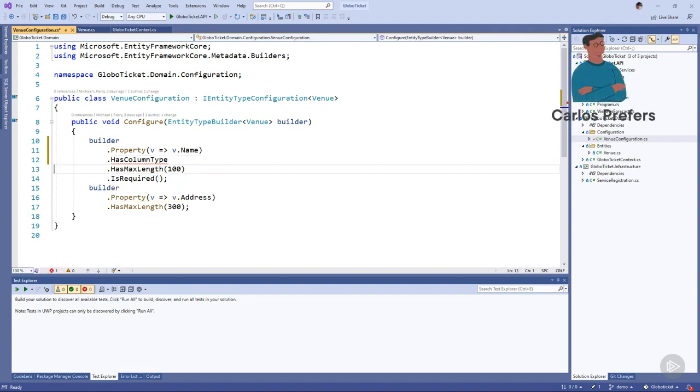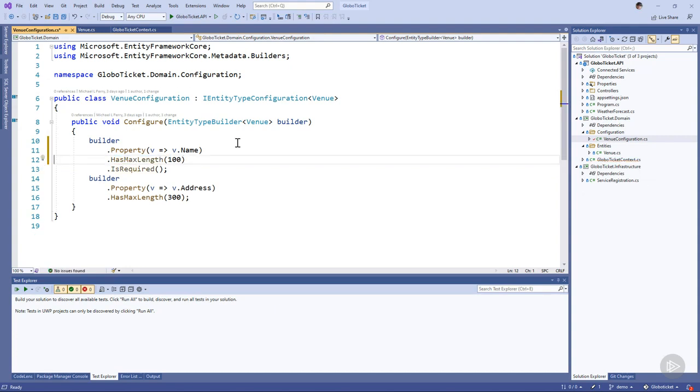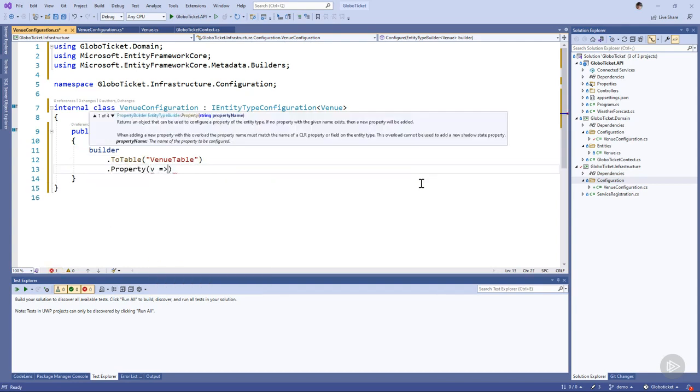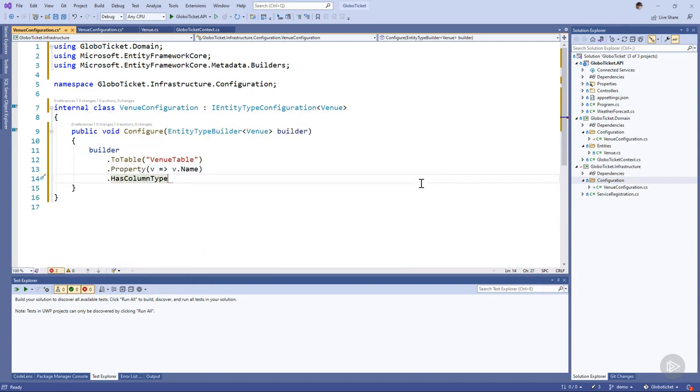If, like Carlos, you prefer to have your configuration in the domain layer, then you don't have access to the SQL-specific package. Carlos has added that package to the infrastructure layer. And so, he defines a venue configuration class in that layer as well. Inside of this venue configuration, he adds the persistence mapping configurations. He defines the table mappings, and he sets the column types.